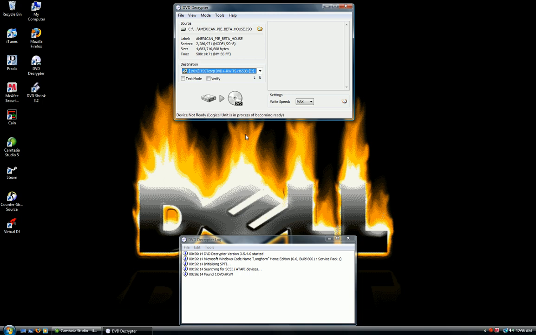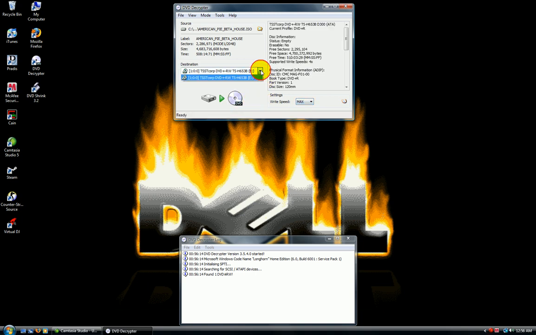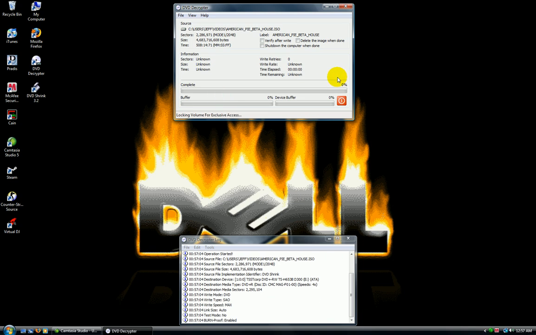And when your computer recognizes the blank DVD, this right here should light up, and then you'll pretty much want to have your write speed on max, unless you're running a lot of other programs, this might slow it down a little bit. And you'll select your drive that you want it to be burned to, and then you'll click this right here when you're ready, and it'll begin to burn.